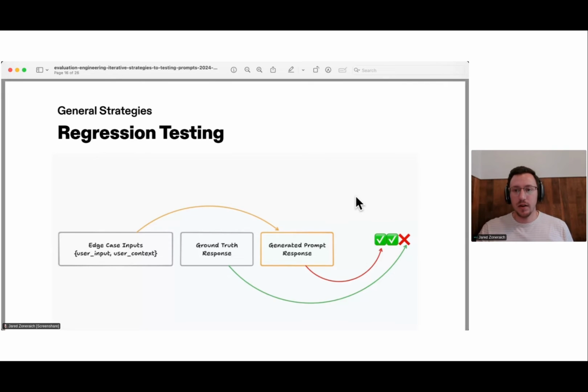So let's look at that flowchart again. We have edge case inputs. This is a different example, not the weather example. We're taking in a user input and we're taking in user context. Pretty generic example. We have a ground truth. In this case, the ground truth might be falsy or it might be truthy. Depends what you're doing with this regression test. Let's say it's the truth. So you have the edge cases that you want to test and you have the expected result.